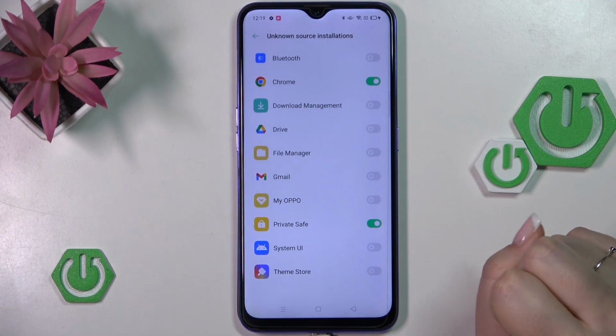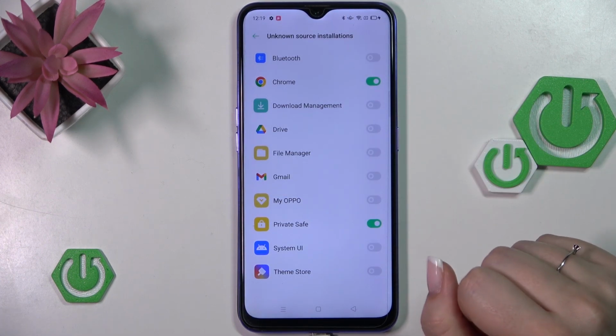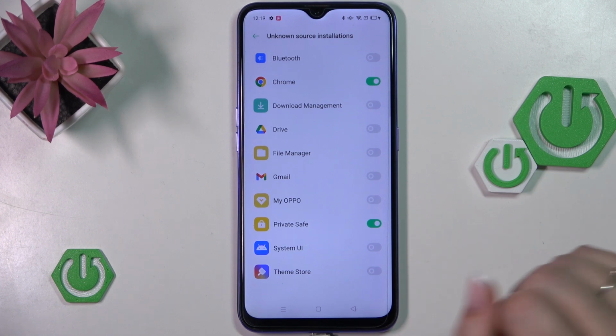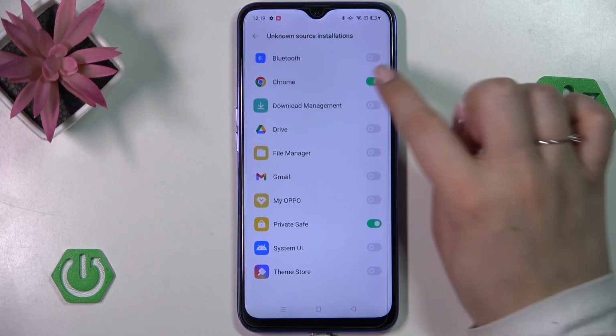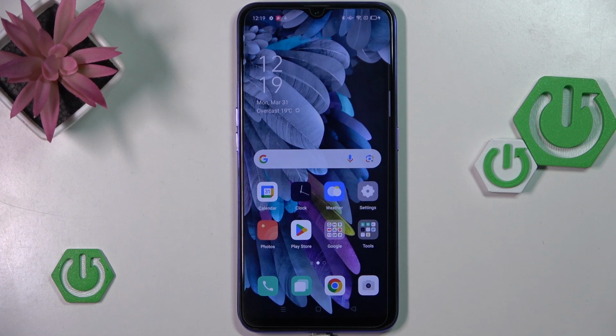So simply tap on allow to confirm, and as you can see, the Chrome in my case is now allowed to install something. Of course, it works the same with all other apps, and you can always remove previously granted permissions. Just tap on the switcher again, and from now on the Chrome is not allowed to install anything. Alright, so that will be all.